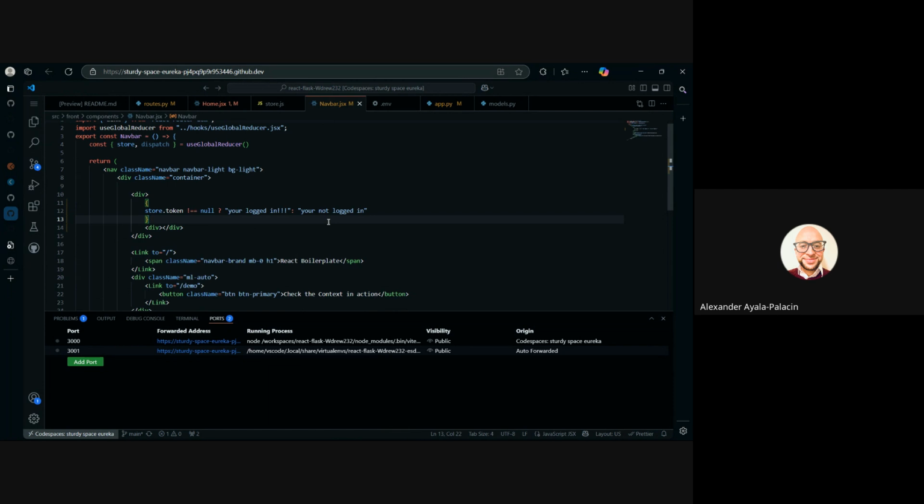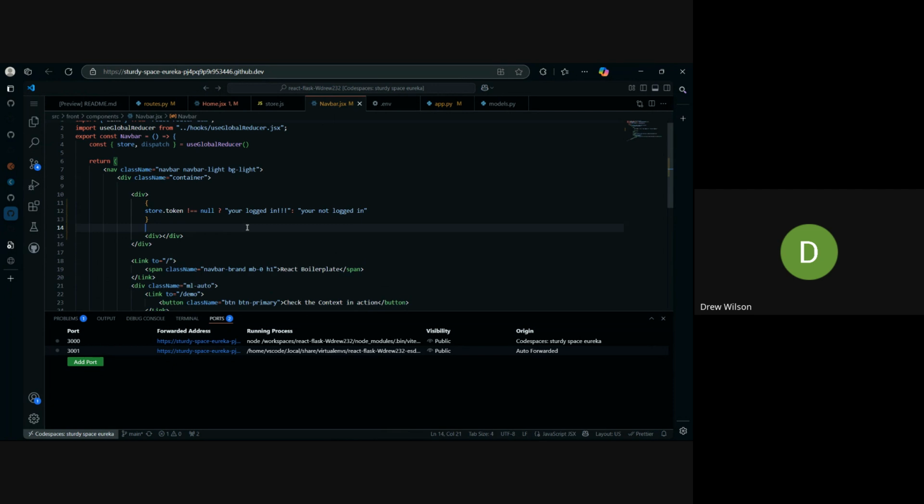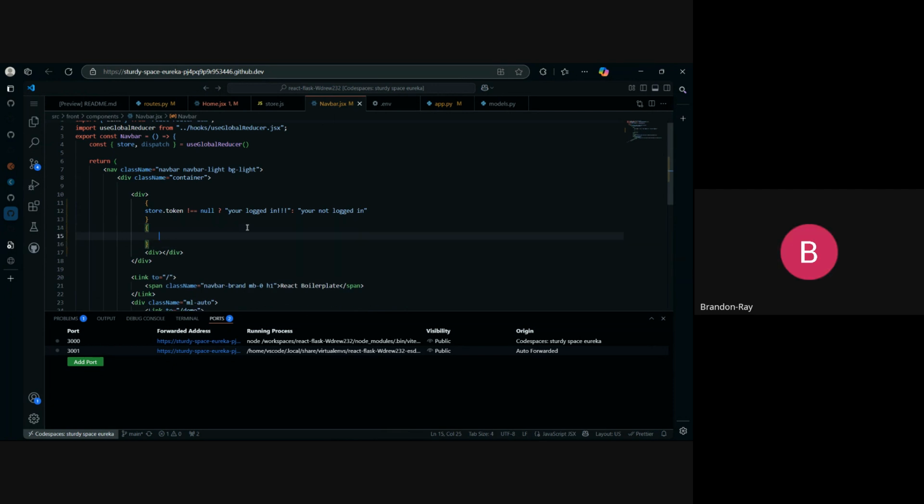Cool. So therefore, if we want a logout function, what should the logout function do? Yeah, but specifically with the store.token variable. If someone is logged in, the token is going to be equal to the long crazy string. If someone isn't logged in, what should it be? So we need it to go back to null, right? There you go. That's what I was looking for. We need the token to be null.